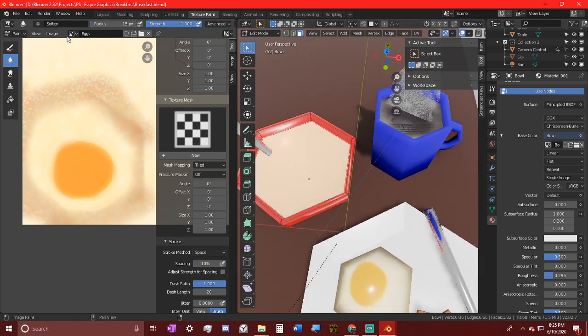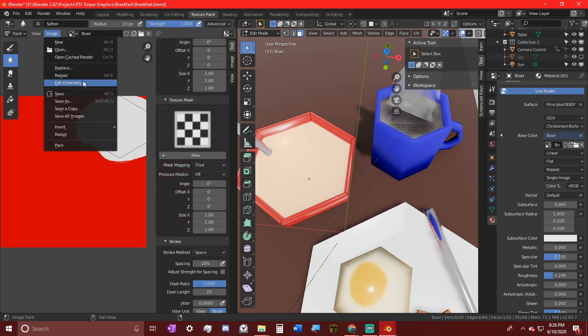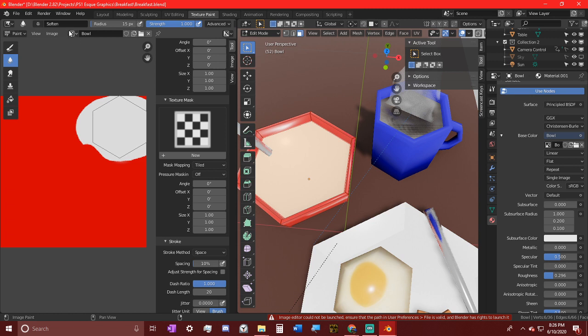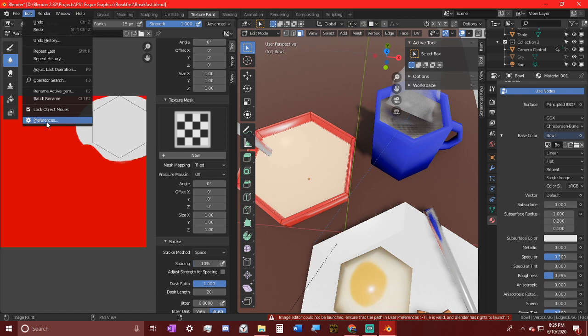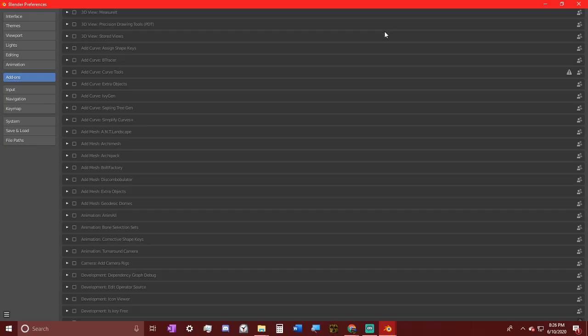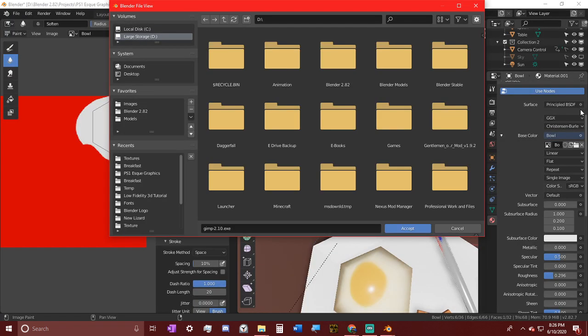Now if we go over here to bowl, edit external. Image editor cannot be launched. Ensure what? Oh, that's right. I did restart. Yeah. Well, this is a good thing for the tutorial to show when I do it, would be the file paths. Image editor. Yes.